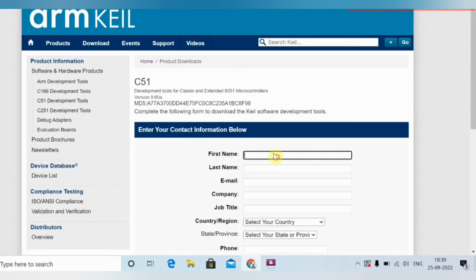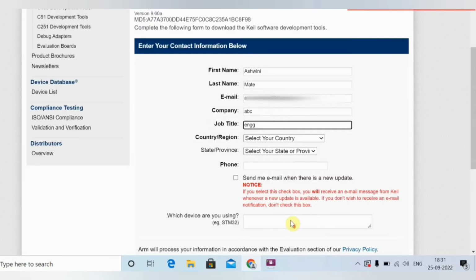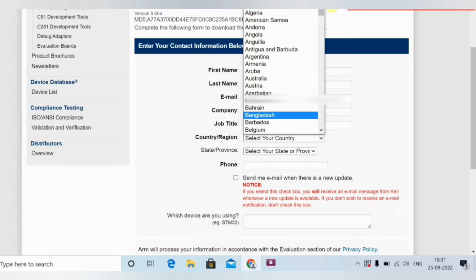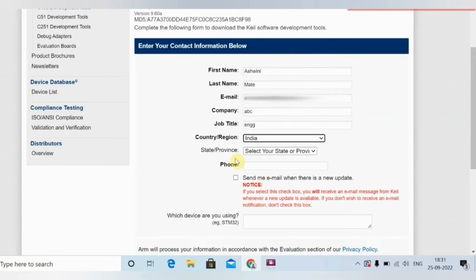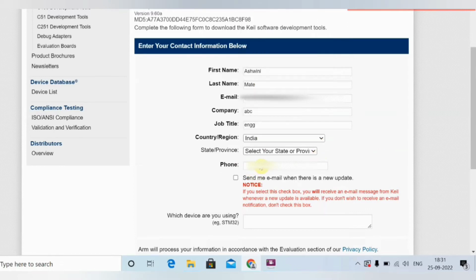Here you have to fill your information like first name, last name. This information is mandatory here. Fill in your email as well. Company name, if you want to fill anything you fill, otherwise you can leave it as it is. Job title also, if you want, you can fill anything. Then select your country from this drop down box. This is not compulsory, so if you don't want to fill, leave it. Enter your phone number.